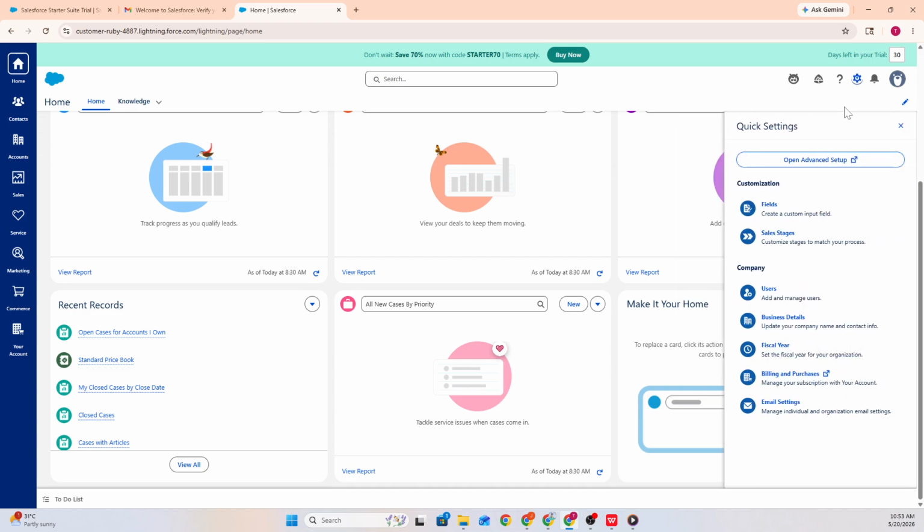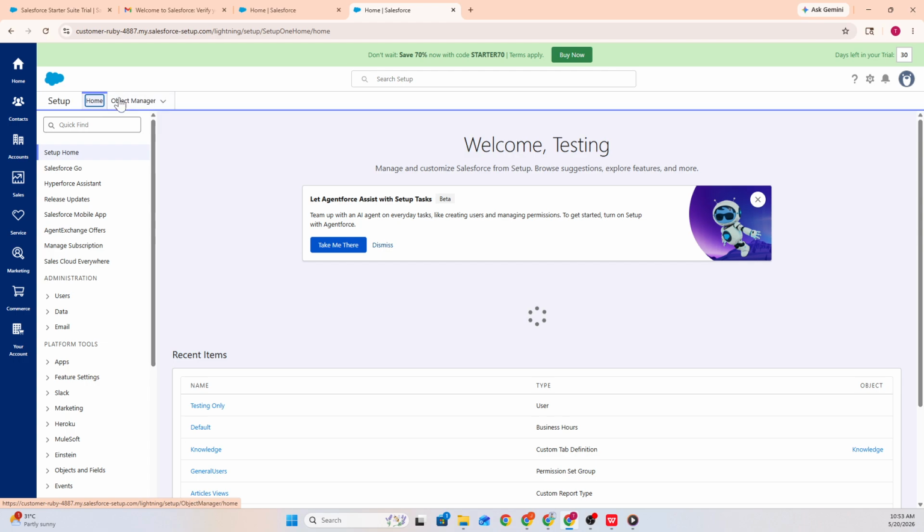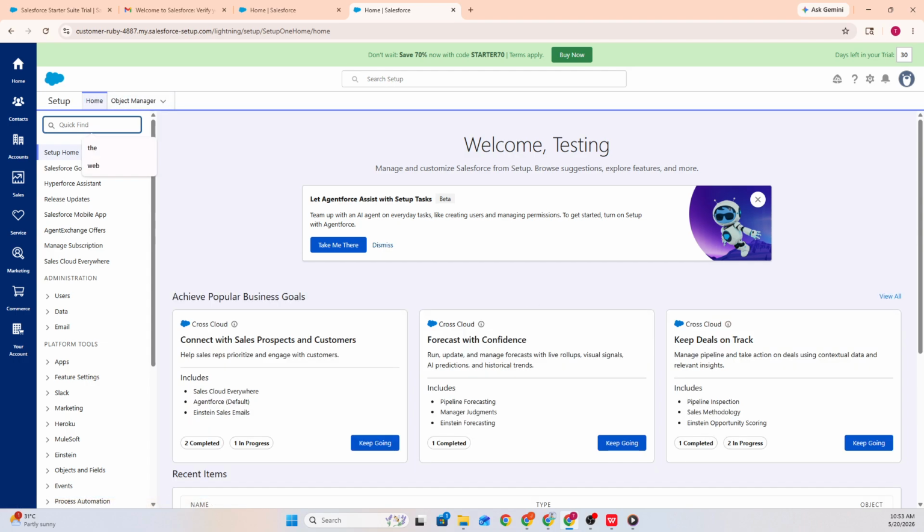From the menu that appears, continue by selecting Setup. Salesforce will then open the setup page where account configuration and management settings are available. Once the setup page finishes loading, move to the search bar located on the left side of the screen. In the search field, type Public.